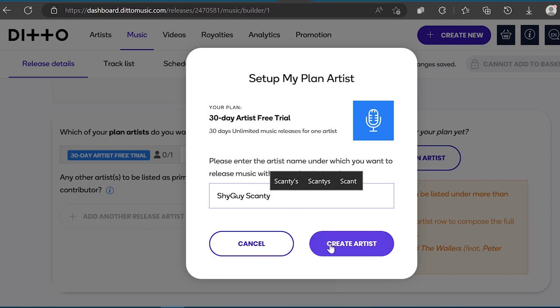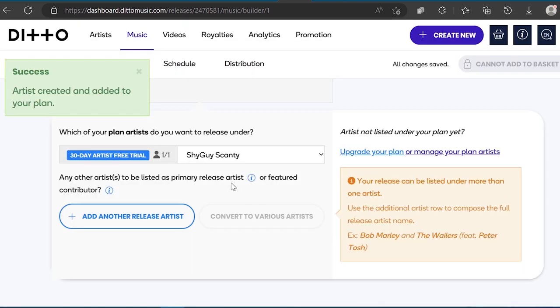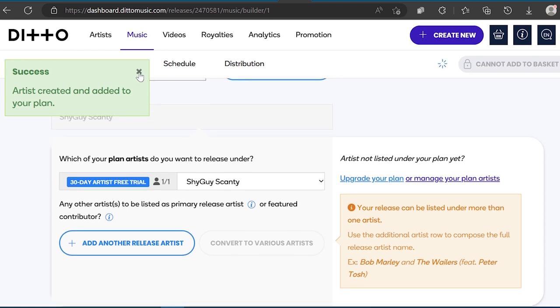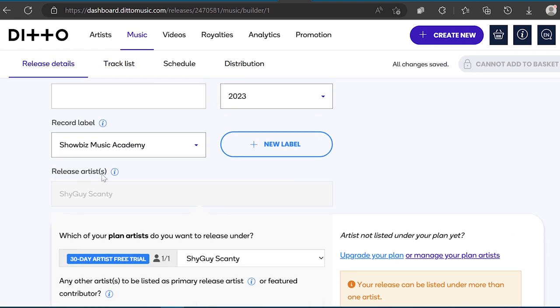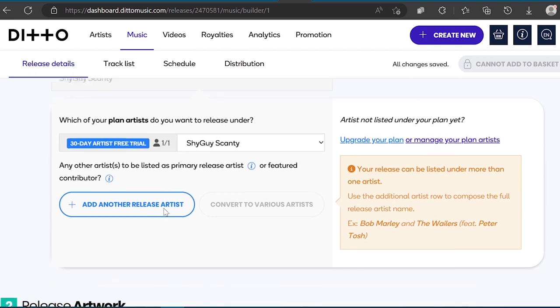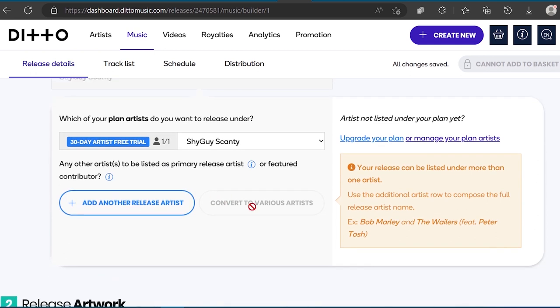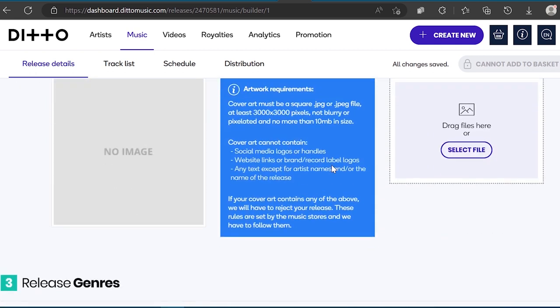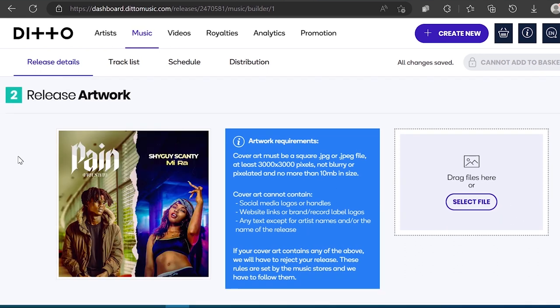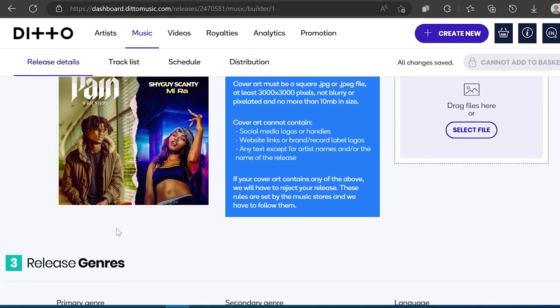So over here, you can see there's a new plan being released under this particular artist. Any other release will be under featured artist. Then the next step is you drag and drop or you select the file for the artwork. Alright, so now we can proceed because our artwork is uploaded successfully without any social media or logo displayed on the artwork, website link, record label, logo, any other text except the one for this particular release.